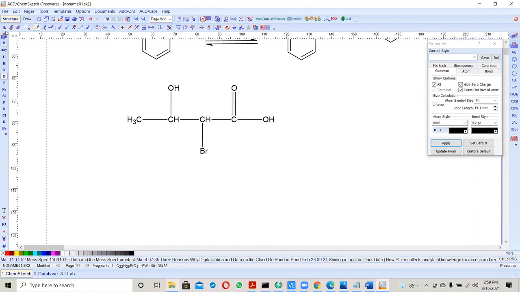Now, if you want a name for this compound, we click on this, it says select, then we select this, and then we can click on this one right here, generate name for structure. Then it will generate the name for the structure.